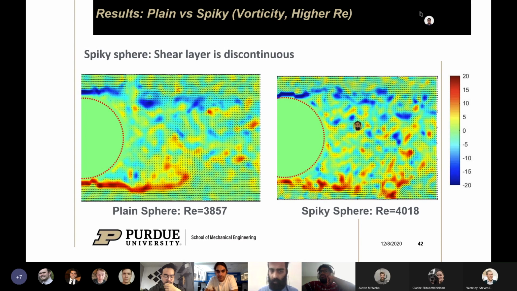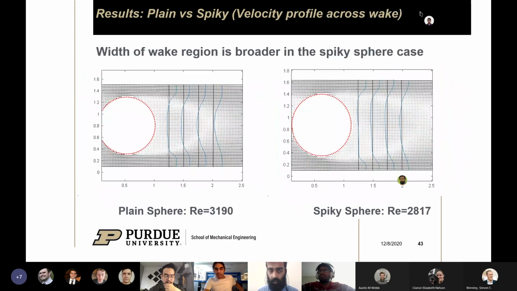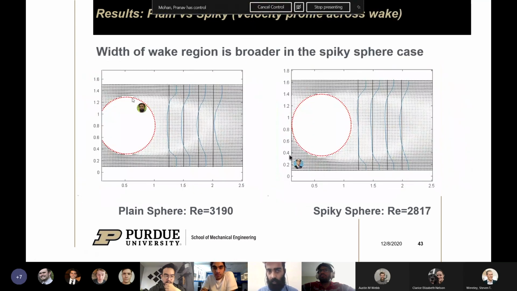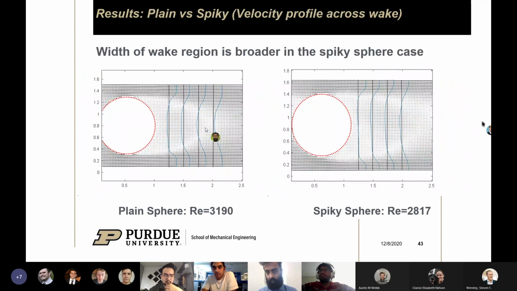So we also compared these for high Reynolds number, and the results are a bit redundant. But yeah, the wake is more energized. That's the basic thing here. So now we have averaged out our vector fields for 150 images, and Pranav can take over from here.